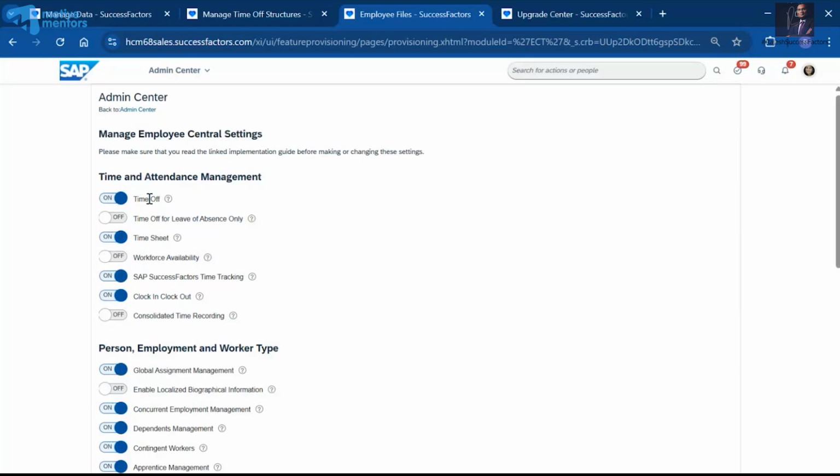Now, for the time off related objects, there are altogether around 15 MDF objects that will get generated. Maybe some of the objects you will work on directly, and some of them will be in the back end to take care of things. So these objects will get activated automatically.